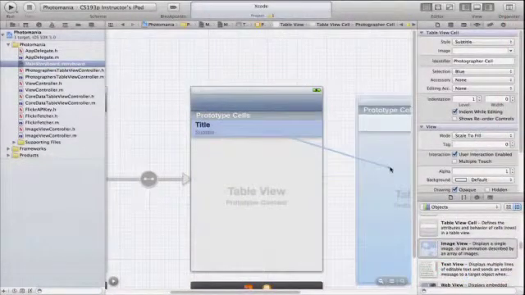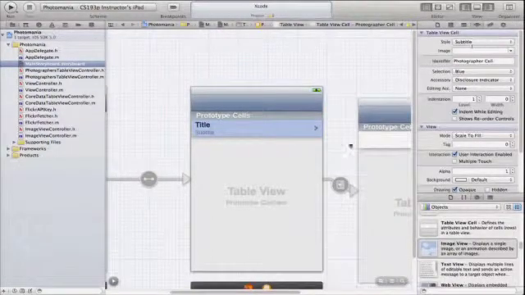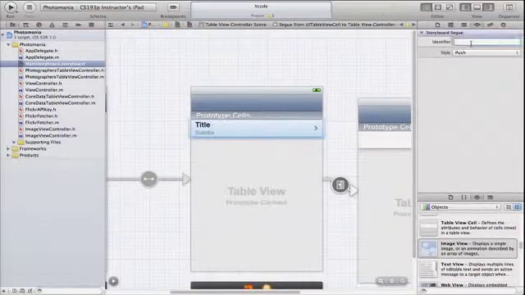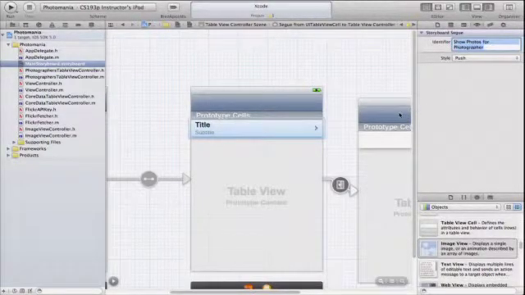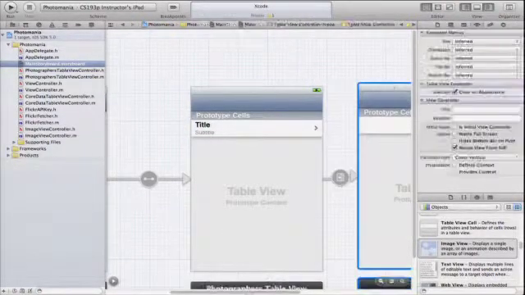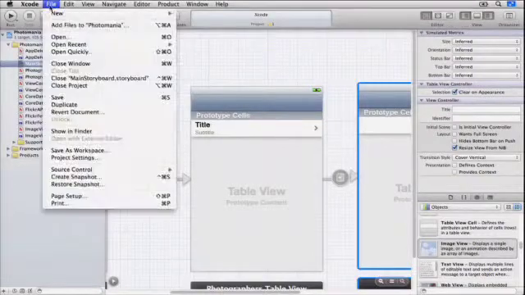And while we're here, let's go ahead and do the segue. So I'm going to segue from this cell over to here. It'll be push. We'll call this segue something like show photos for photographer. Okay, so that's that one. That's good. Now let's do the second one. It needs a custom class as well.